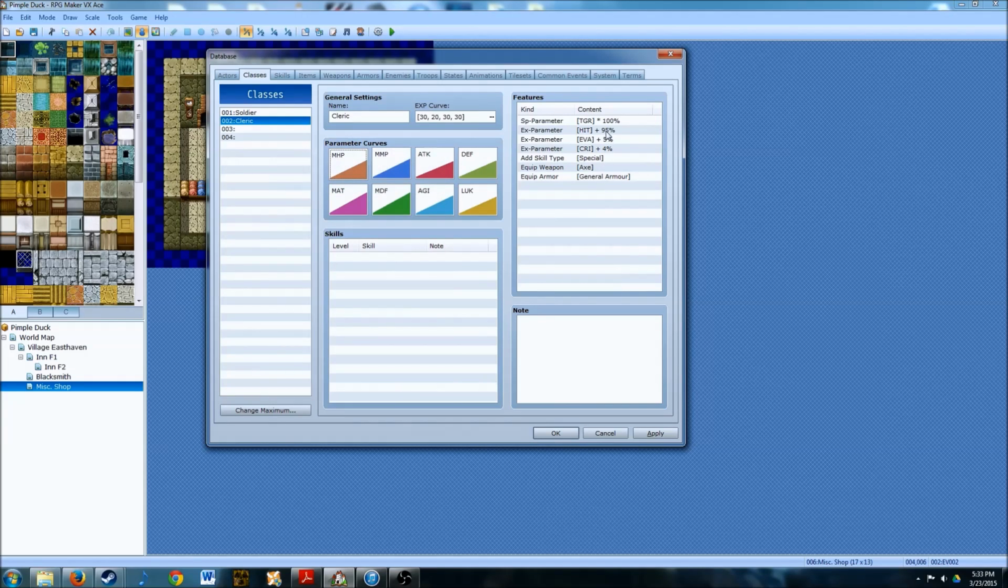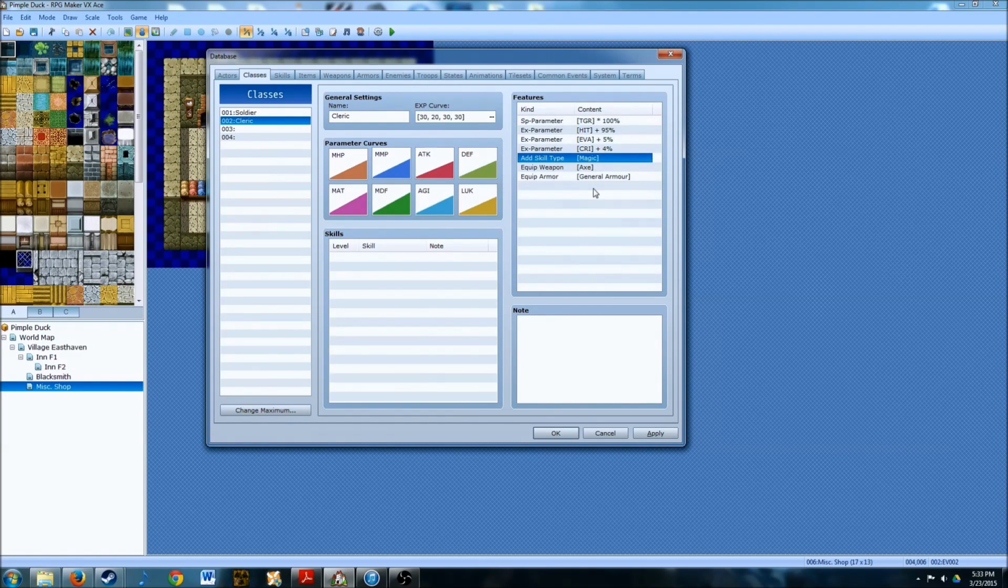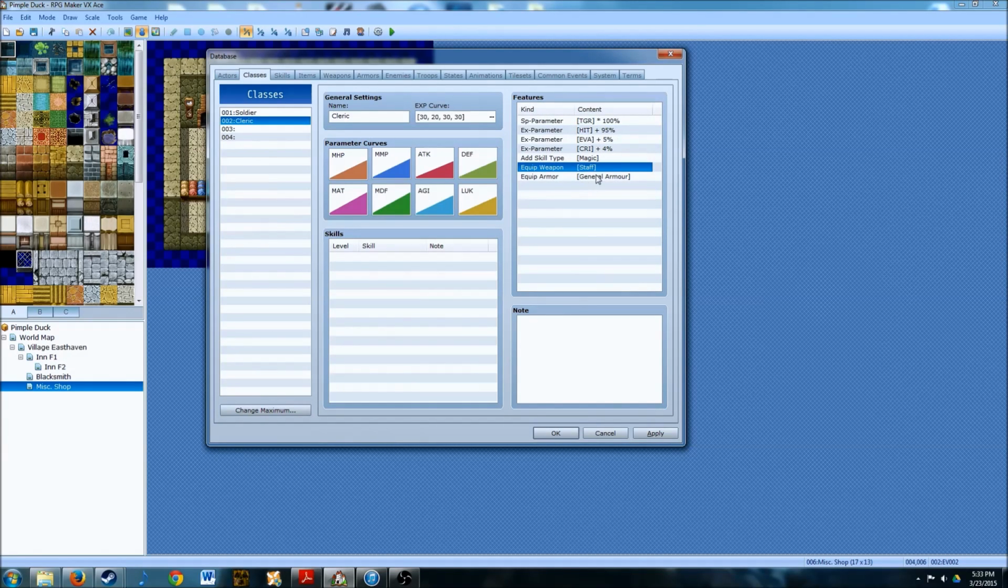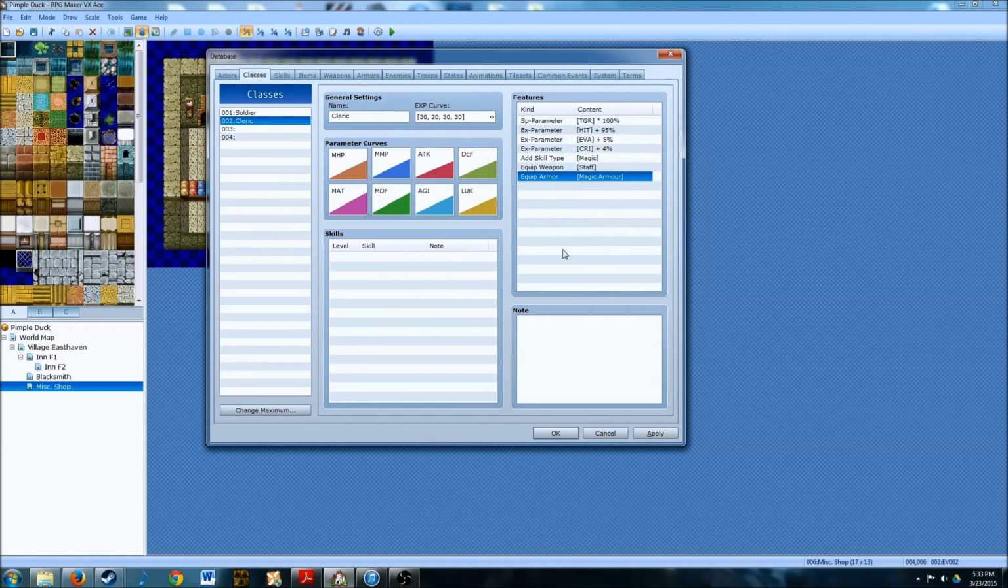Okay, now we're going to change this up as well. We're going to change the skill type from special to magic because we want them to use magic. And we're also going to change the equip weapon from axe to staff. And we're also going to change the armor equipment to magic armor. Okay. And we're also going to change the skills.